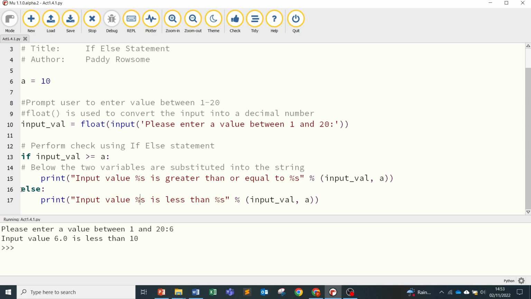So it's going to go to else, which will print input value, which is percentage s, which represents input value here, and in this case is 6, is less than a, which is 10. Okay, so that's essentially what's going on there, and how that piece of code works.